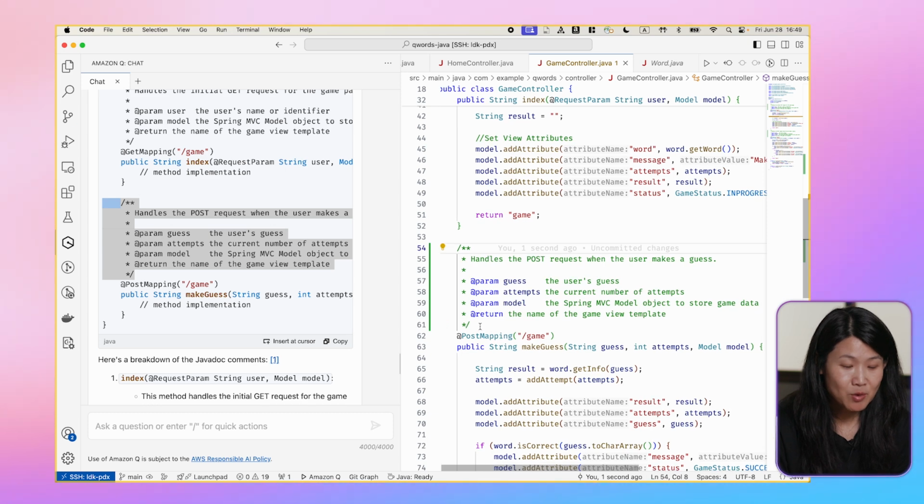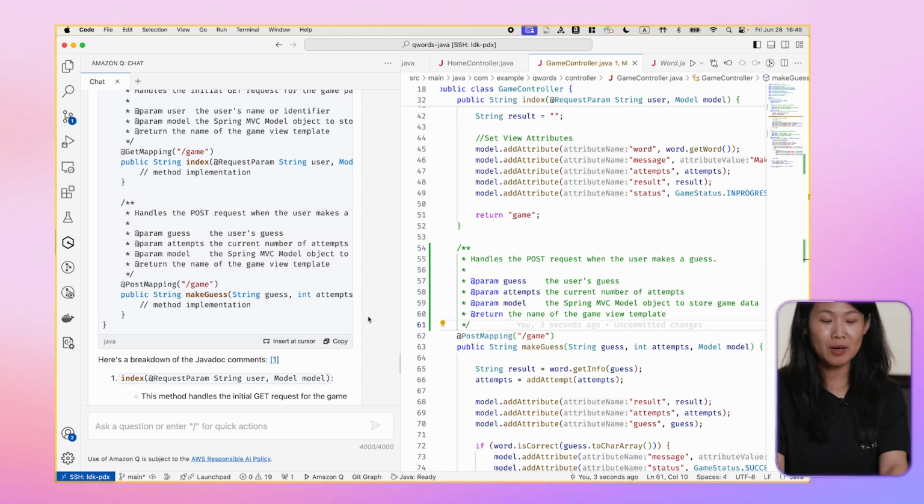Okay, in this demo, we used Amazon Q to learn about the POM file, the GameController class, and the Word model class. Amazon Q Developer helps us understand class functions and relationships, learn code with chat, and quickly generate documents and code comments.